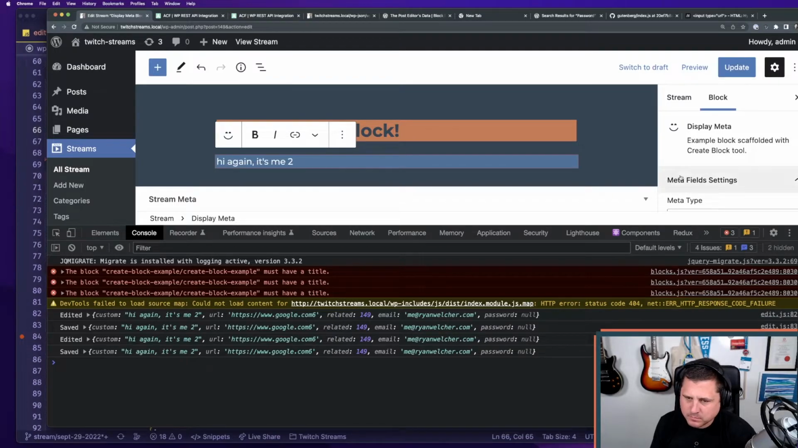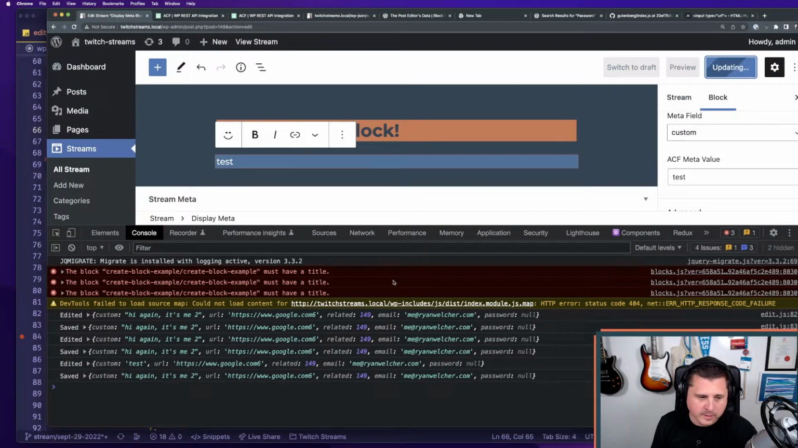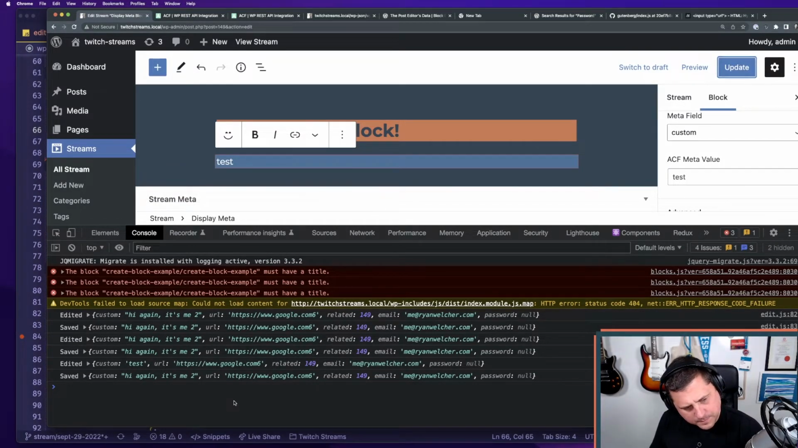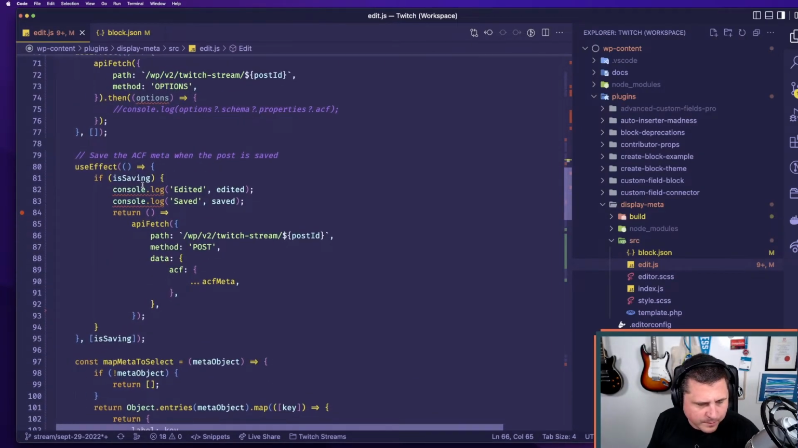This is going to be multiple calls too, because there's multiple blocks. That's a problem. So if I just do this and say test, right? I should get the edited custom saying test, and then saved is custom, it says whatever it used to say. There it is. So the edited and saved. Okay, that's cool.